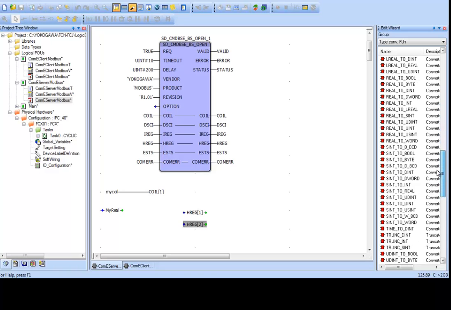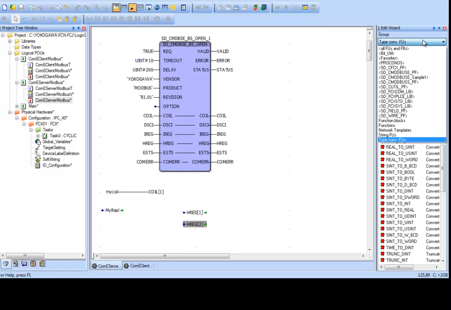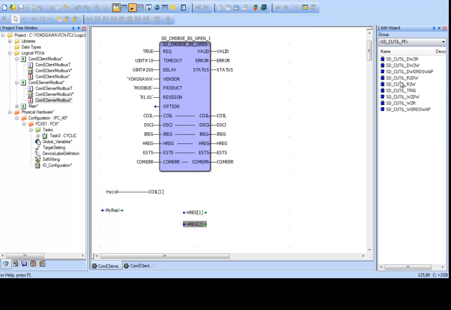So I'm using a real. If I go down here, you can see I can convert from real to word or real to DWord. But that's not what we want. We want to convert from real into 2 separate words. So that's in a library called cutil. If I open that up, you can see there are a handful of very useful libraries in here. One of them is called R2W. That means it's converting a real into 2 words.